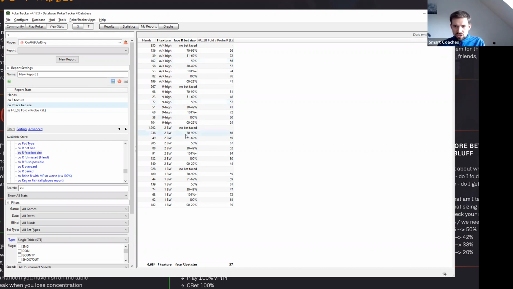2 Broadway structures, 3/4 and half pot, again, they have the same fold equity. So very similar idea. Overbet and pot size bet, pretty much the same. So generally on 2 Broadway structures, we definitely should river probe, the fold equity is extremely high.